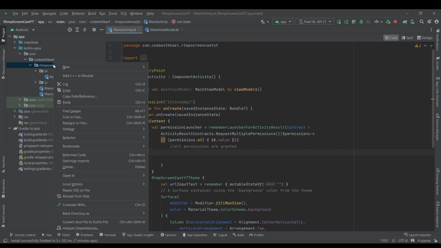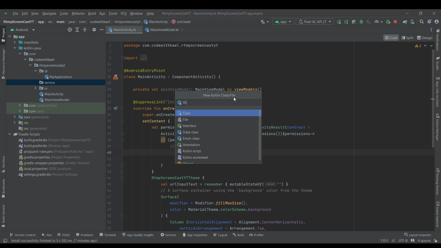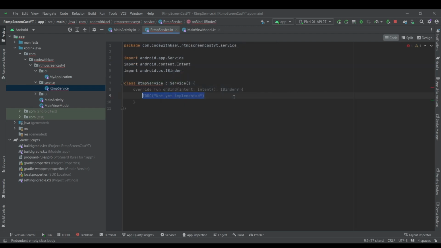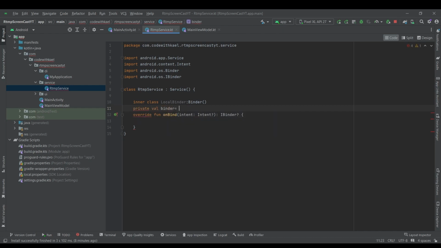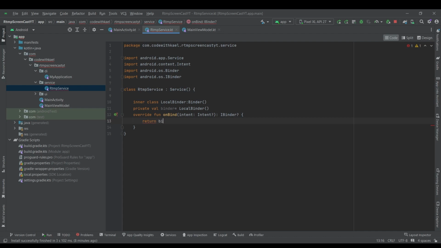So in this video we are going to create our package for our service files. Let's create our RTMP service first. This class is going to extend from the Android app Service and implement the onBind method. We are going to actually create an inner class, LocalBinder, and it's going to extend from Binder. Let's add a binder object to our service class: private val binder is equal to a new LocalBinder, and right here we return the binder object. Also, let's remove this question mark.